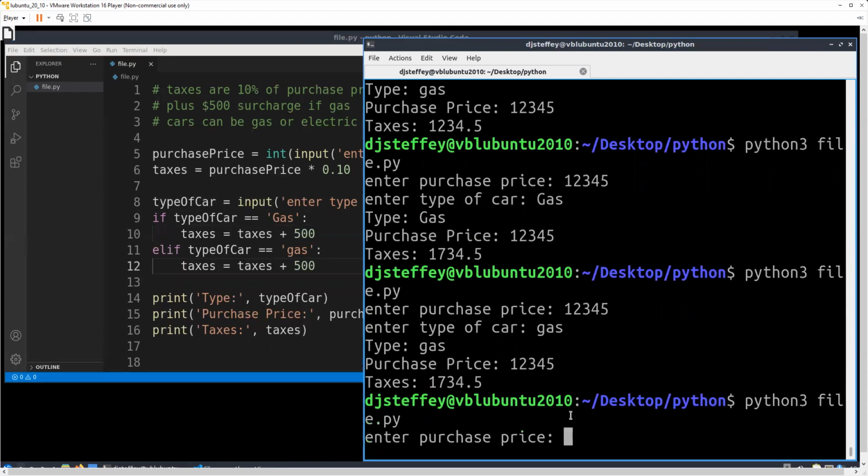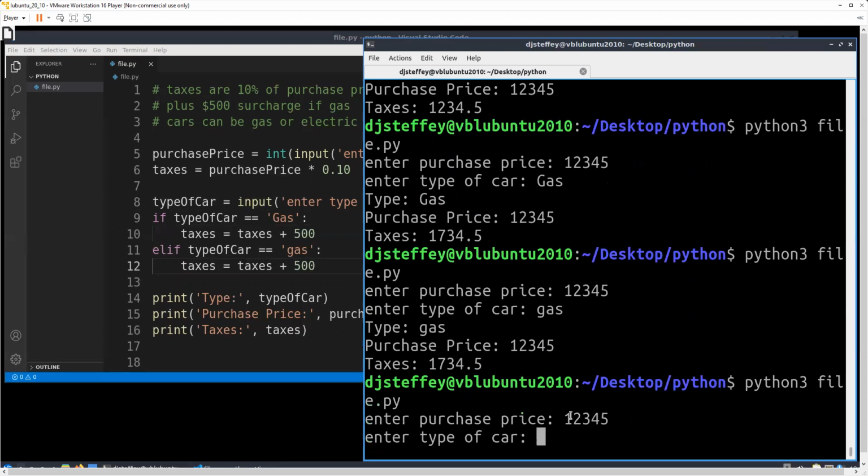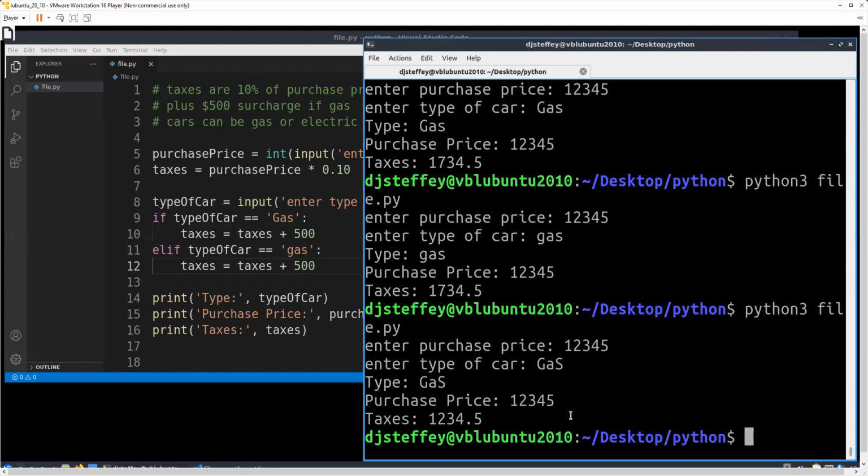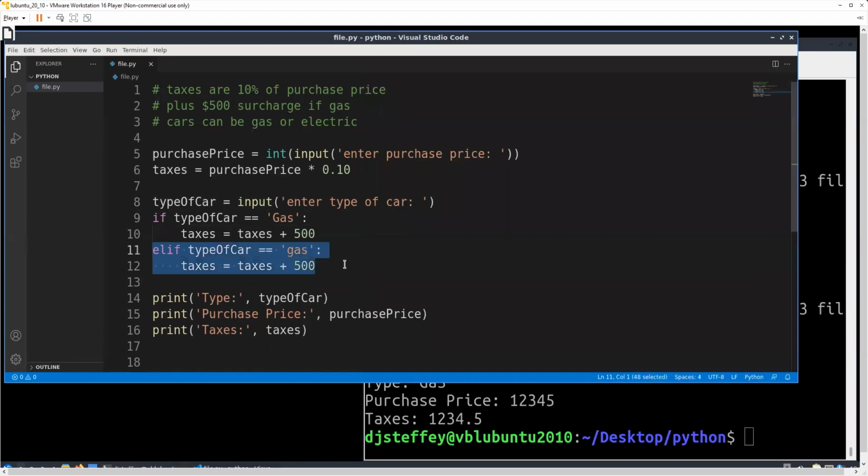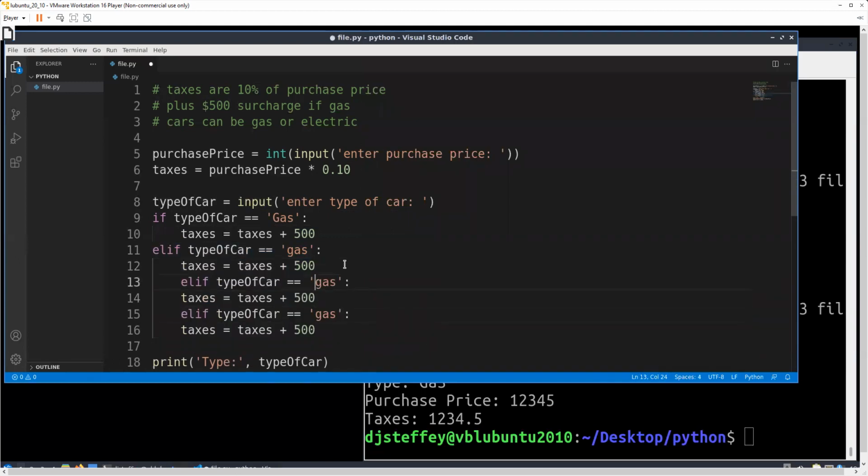Well, what if we type in uppercase G, little a, uppercase S? It doesn't have the surcharge. You know, so do we add on here? Or should we put this? And then what if it's little g, capital AS? You know, how many combinations? There's a lot of combinations, right?